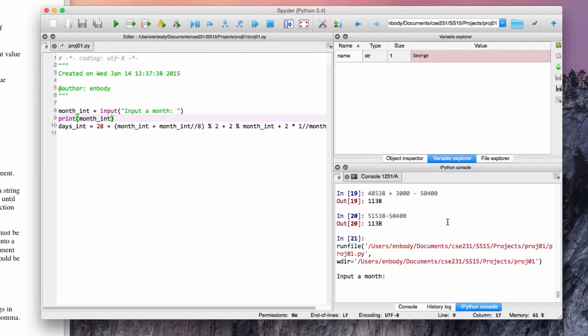Now the first thing we note is that down in the right-hand corner here is my console, and there it is. It says input a month, exactly what I had right there. So I'm going to input a month, and let's put in the month 11. Okay.